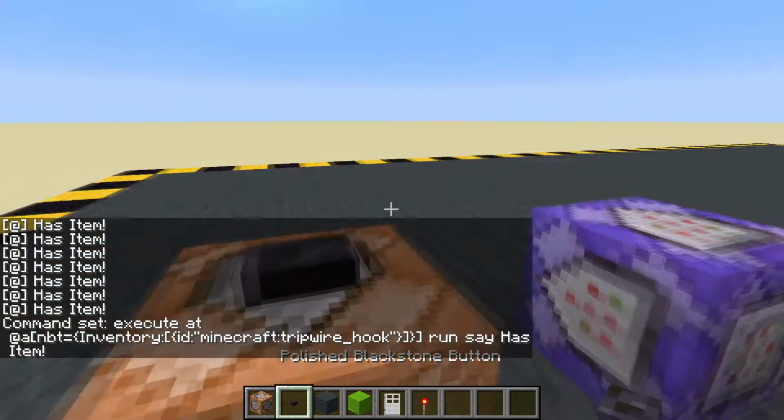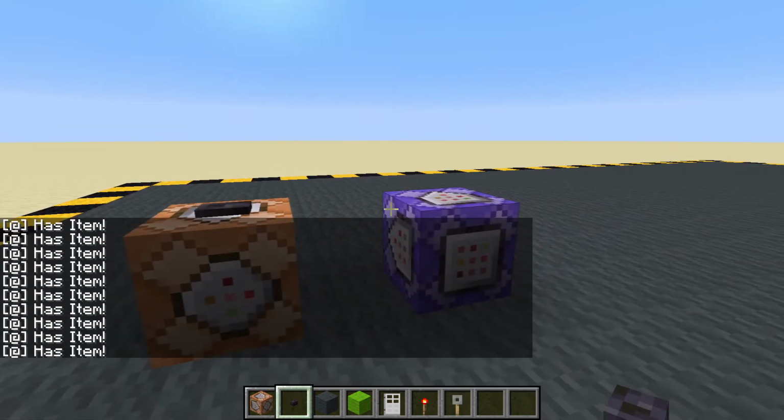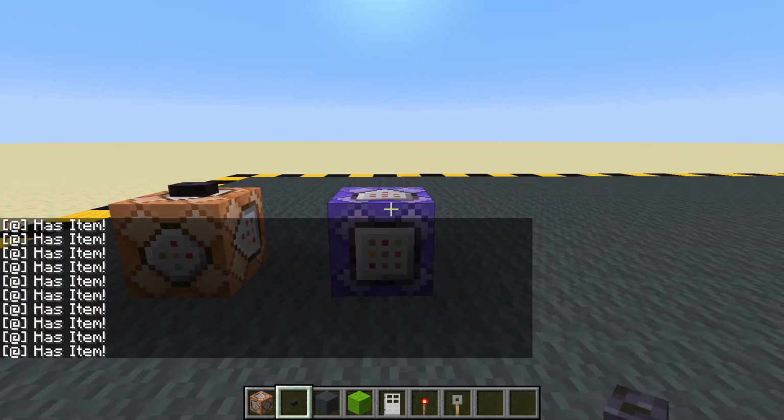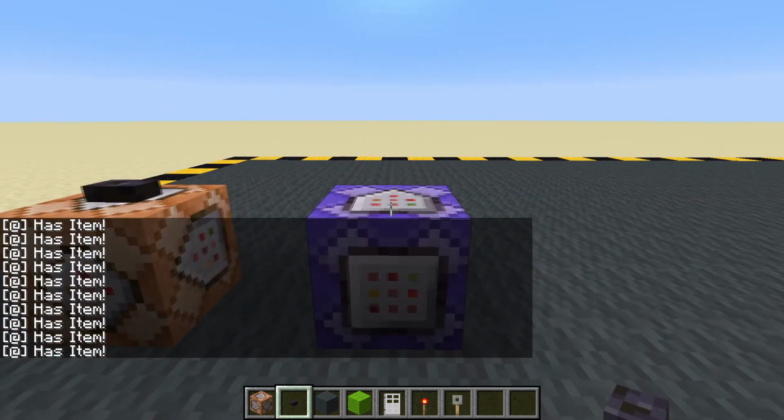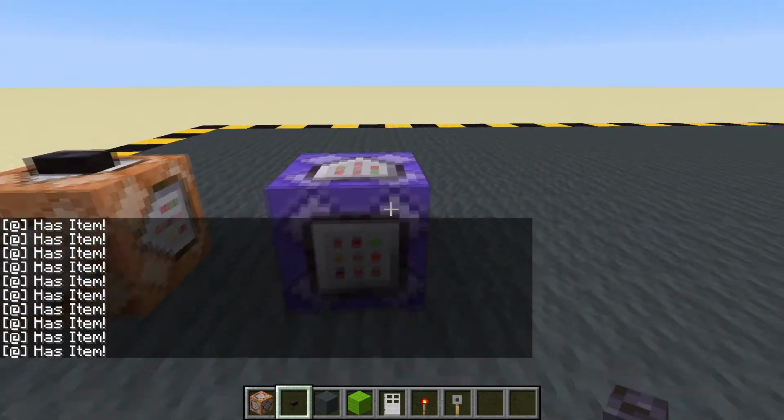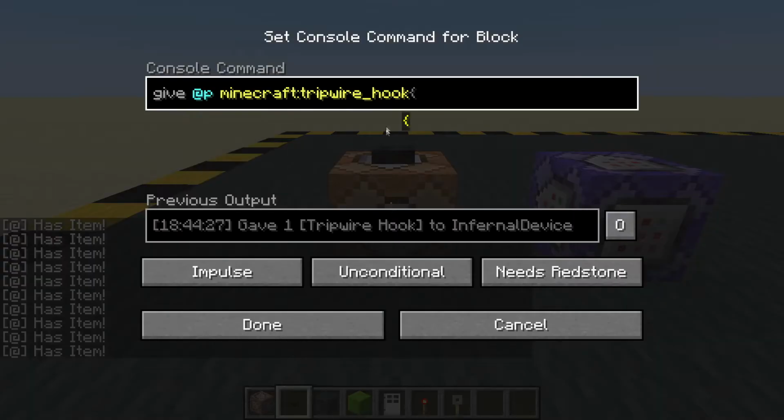Okay, let's put a button on here, give myself a tripwire hook. I do have a tripwire hook. The command is running. Excellent. Let's be a bit more specific. Let's say it's a tripwire hook, but it has a tag of dungeon key.